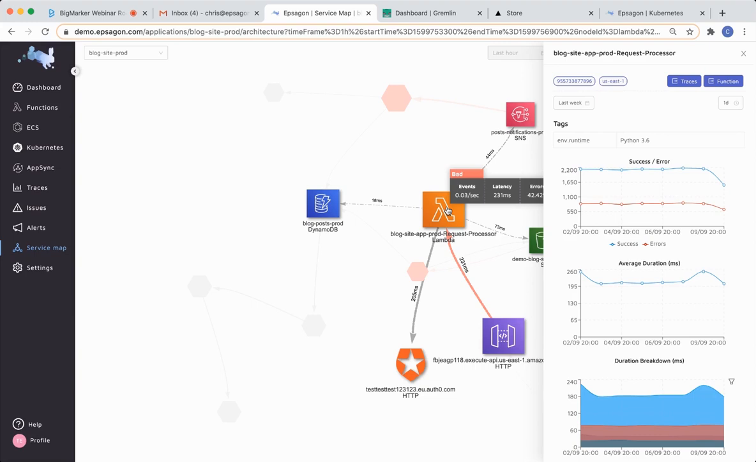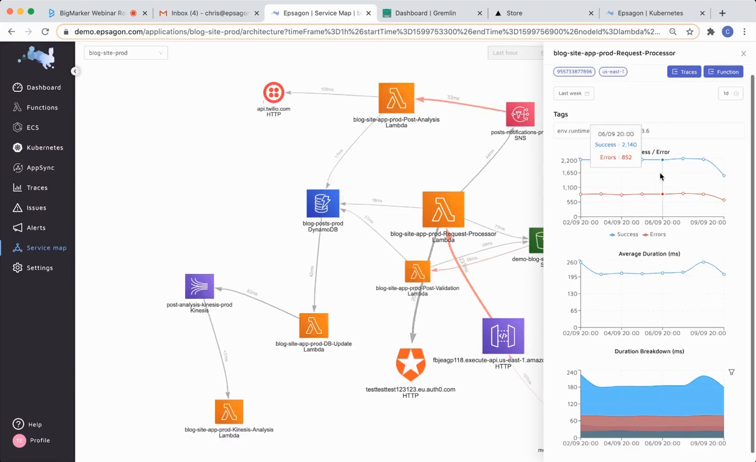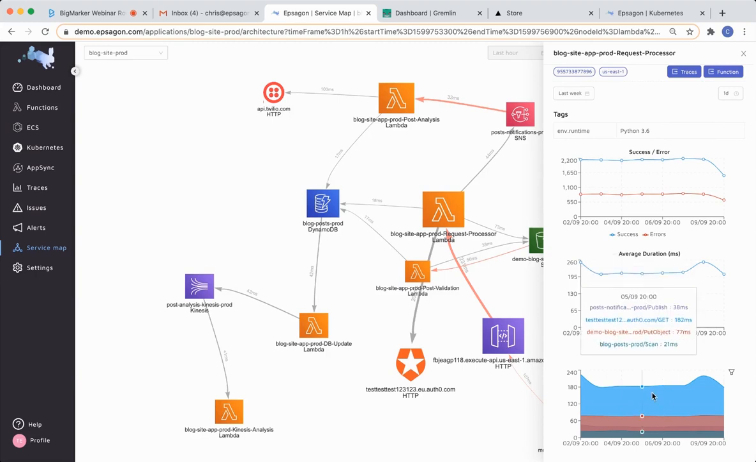Let me click into this service. We'll just see some high-level metrics. We can see the successes and errors, the average duration, as well as that duration broken out by constituent part. And so we can see a majority of the time here is being spent on that GET request out to auth0.